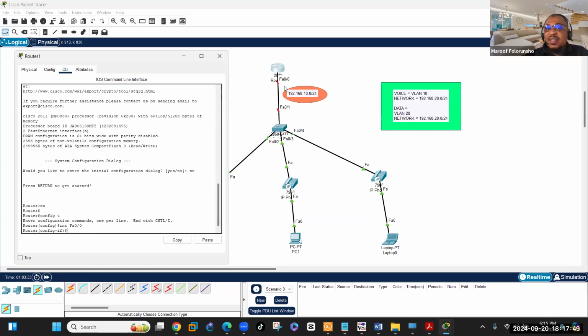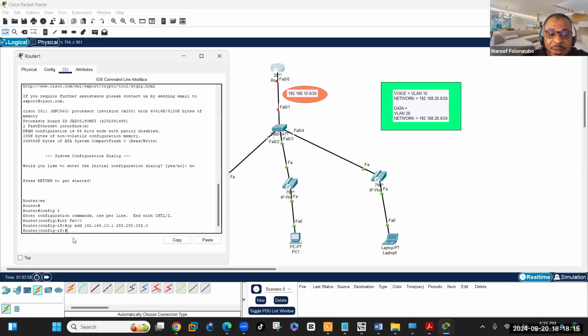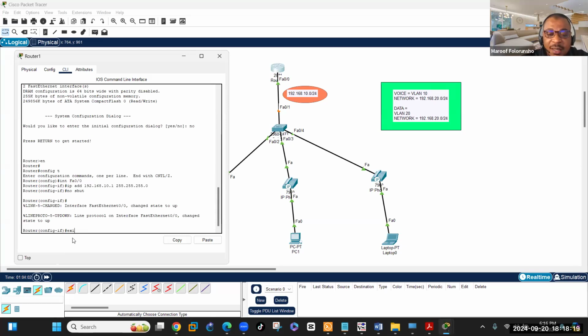You can give this interface an IP address from this network, or you might not give an IP address. But the most important thing is for you to no shut it. 192.168.10.1, 255.255.255.0. No shut is the most important thing there. Exit.